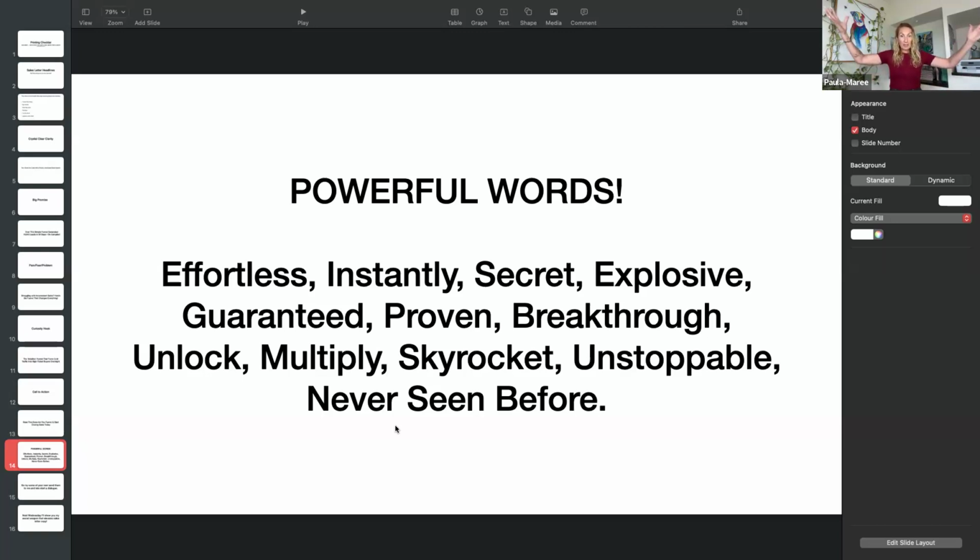Explosive. Explosive is really powerful. So exploding, explosive, explode your results, all that sort of stuff. Guaranteed, incredibly powerful word that can be used in your headlines, and certainly I've incorporated that in some headlines that I was just writing. Proven is also another very powerful word that I've utilized in headlines many times. Proven is essential. And of course, then you need to back that up throughout the sales letter.